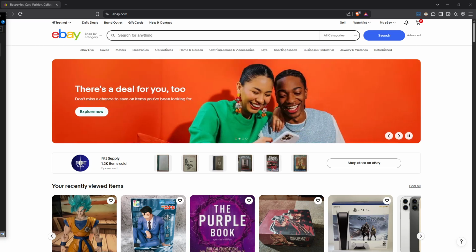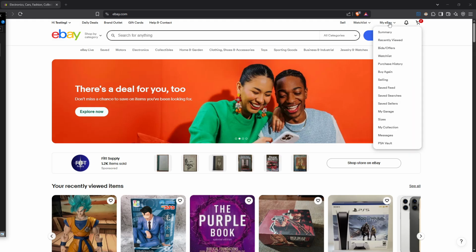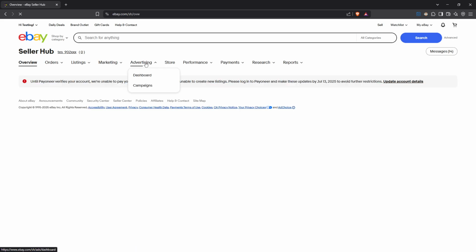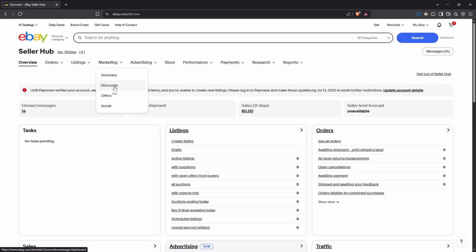First, you'll need to navigate to your eBay dashboard. Once you're there, click on My eBay, head over to Selling, then to Marketing, and finally select Discounts. This pathway will take you directly to where you can manage and create sales events.